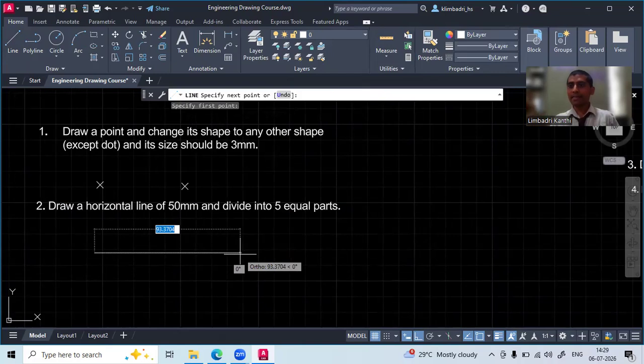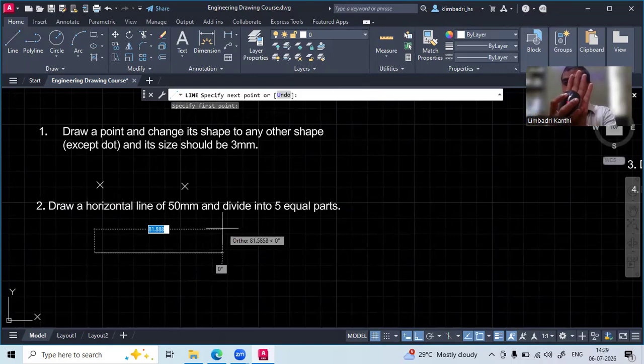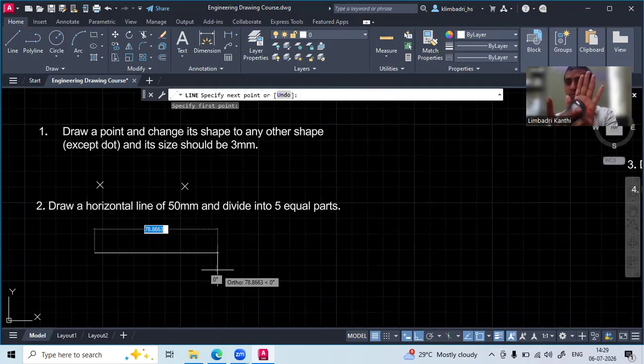We should not drag the mouse, we just move the mouse. Drag means that you are pressing this button and holding it. No, we should not hold this left button. Just click, and just move. That's it. Okay, now here I am just moving to this side.